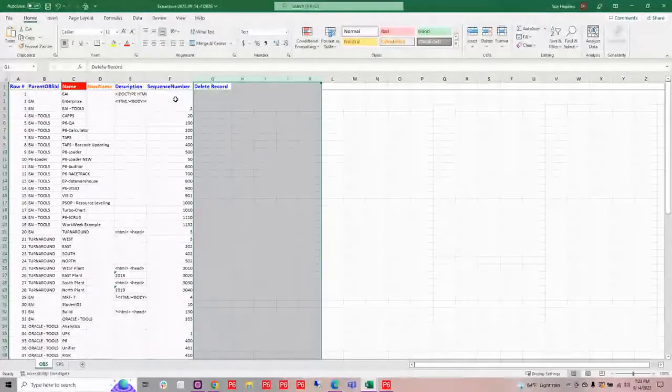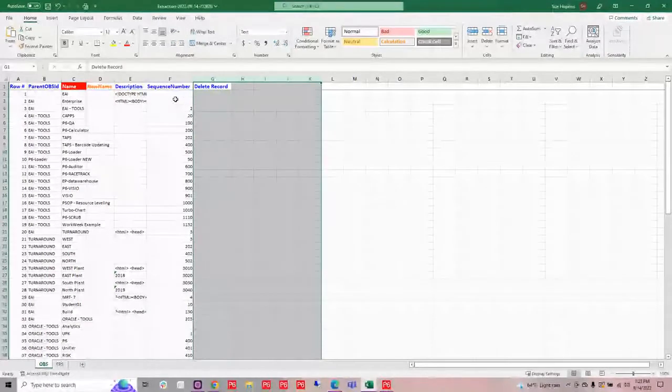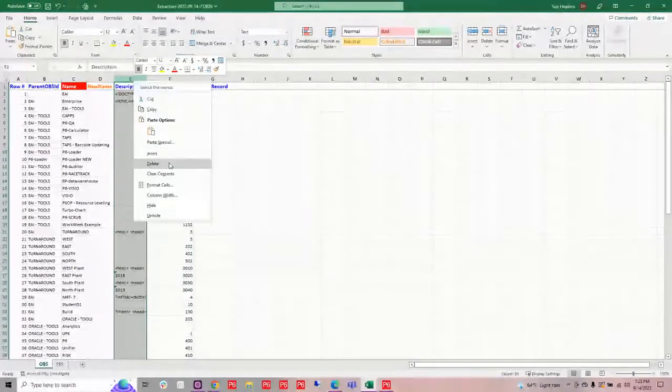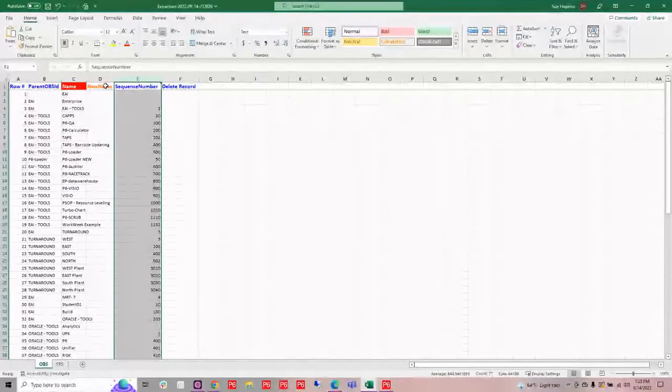Now, the blue columns are columns that can be edited or created, and in this case, they've been pulled out. Again, these are optional columns. So if I'm not working with the data in these columns, I could certainly remove them. Let's say I'm not working with any descriptions, I could remove that description column and just work with what I need on my sheet. This helps you concentrate on the areas that you are working with on, in this case, the OBS structure.